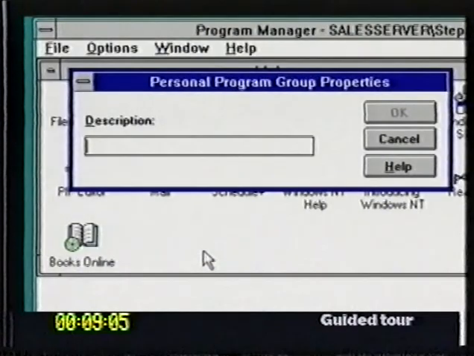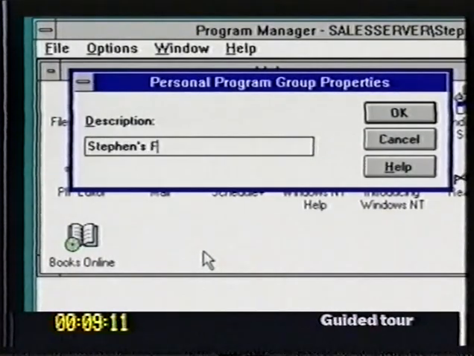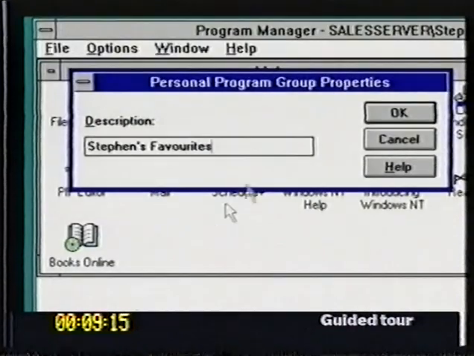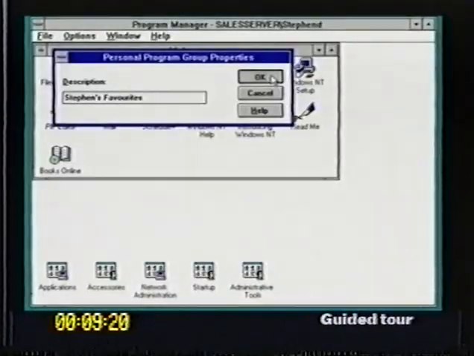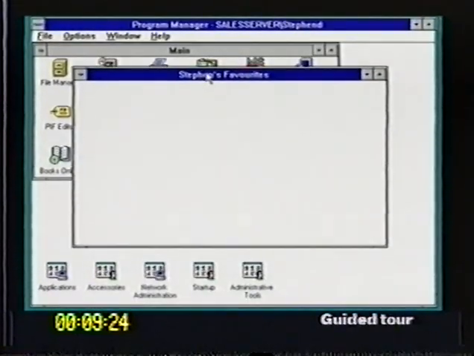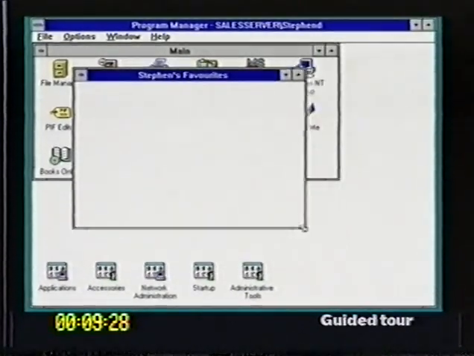Yep. Okay, so let's create a new personal program group, and let's call that one Stephen's Favourites, if I could type. Stephen's Favourites, and that description, it doesn't have to be an 8.3 file name, it's just a description. Choose OK. That's one of the features of NT, isn't it? We get away from the DOS character limitations. We can do that with one of the Windows NT file systems. Again, we'll look at that later on.